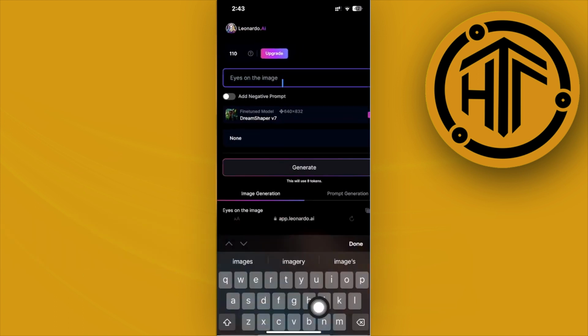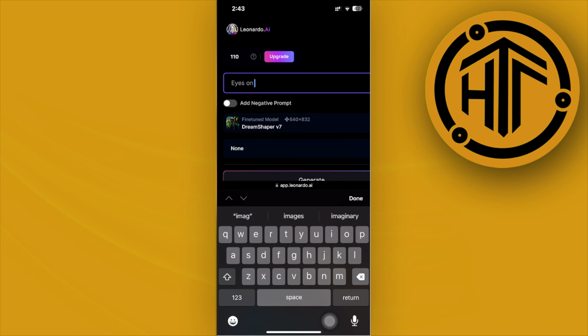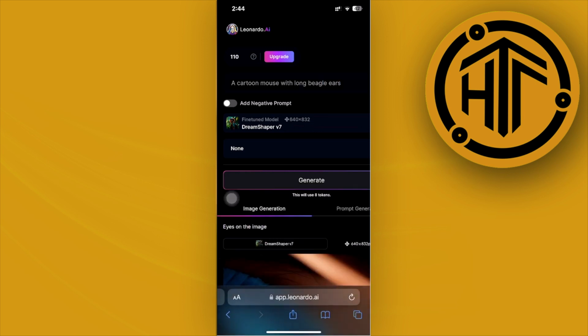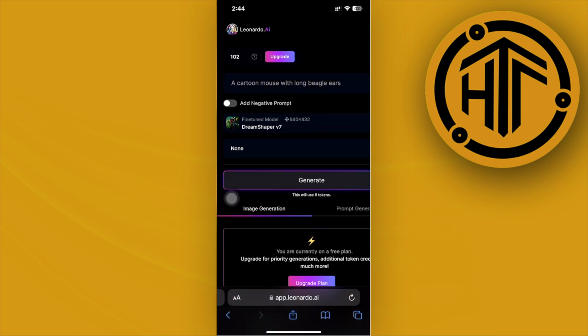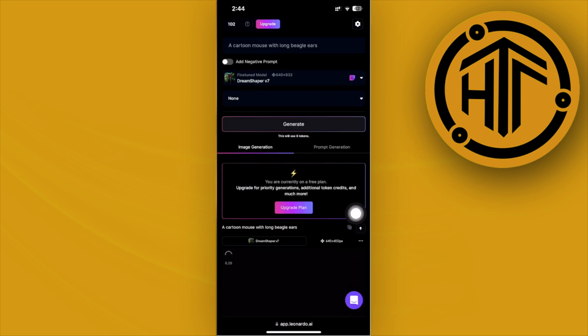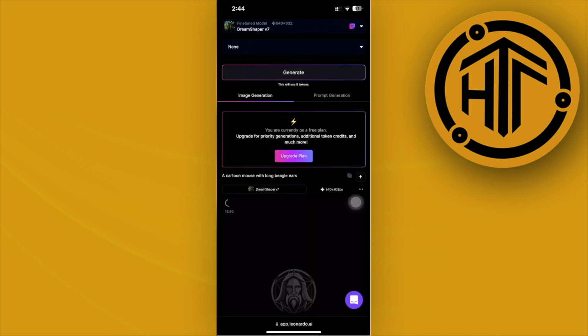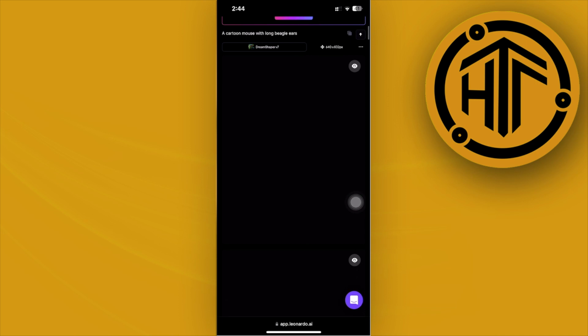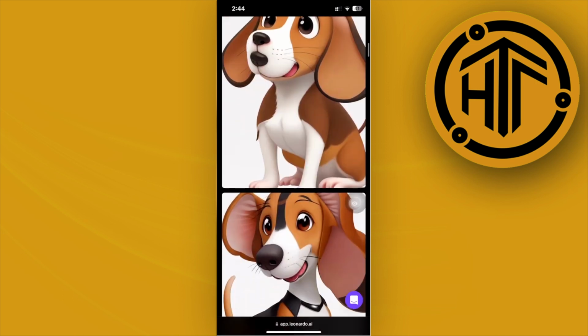And as you see, you can now go ahead and use the software as intended, just by typing in your preferred prompt. So let's go ahead and add a cartoon mouse with long beagle ears. So tap on done, tap on generate, and let's see what specific image Leonardo AI is going to give us, using, of course, their AI technology to create images for us. As soon as this is loaded, we can now go ahead and use this photo for whatever purpose we want.